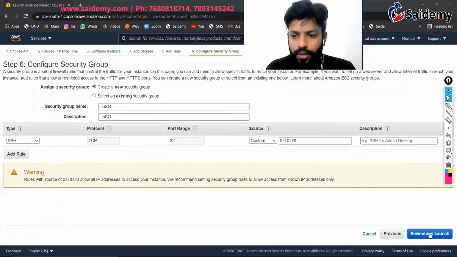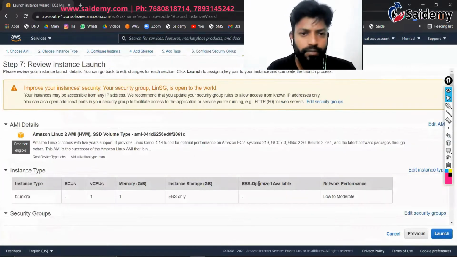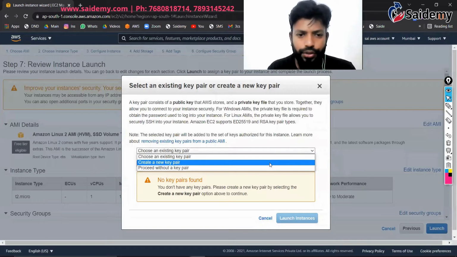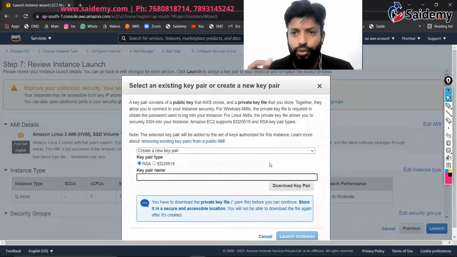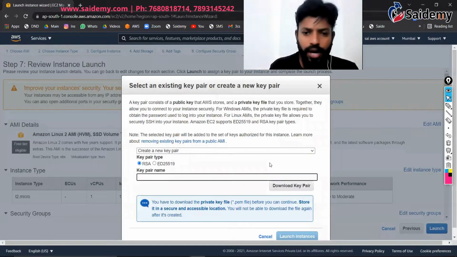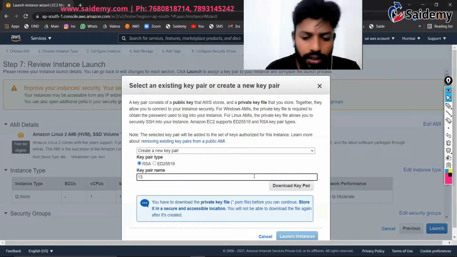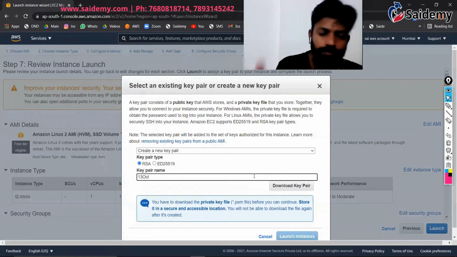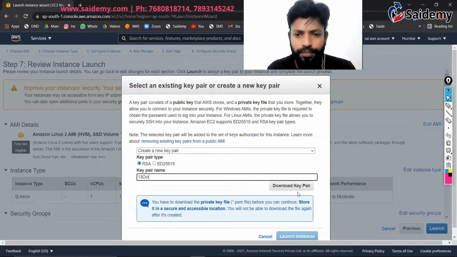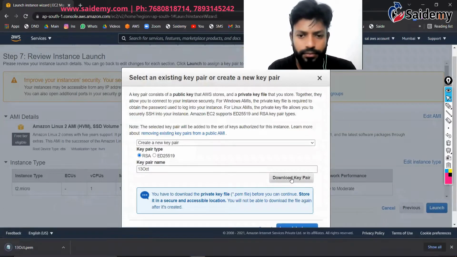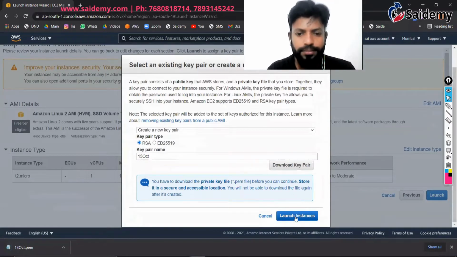Now, review and launch, and just verify all these things. If everything is fine, then click on launch. Okay. Now here, let me create a new Keypair. In an upcoming class, I'll show you how to use existing Keypairs. Today I'm creating a new Keypair. What is today's date? 13th, right? 13th October. Whatever name you want, you can give, that's up to you. So here you can click download Keypair. Now scroll down and launch instance.